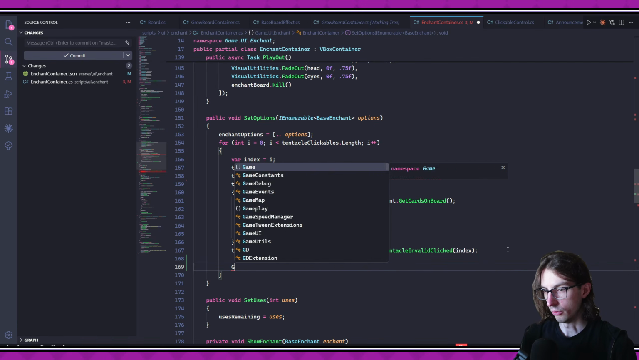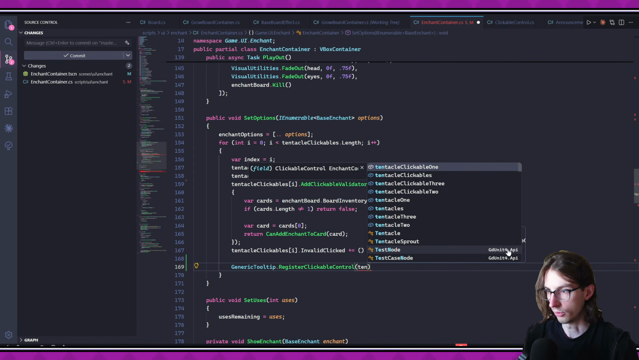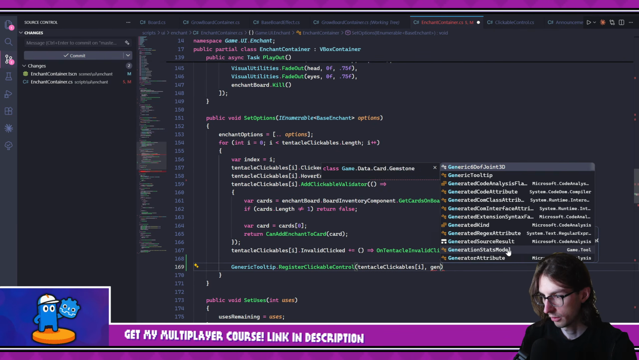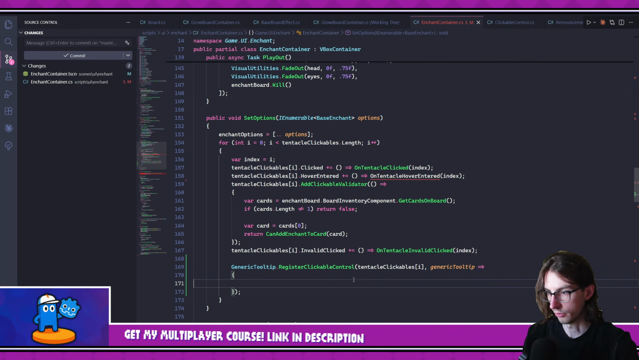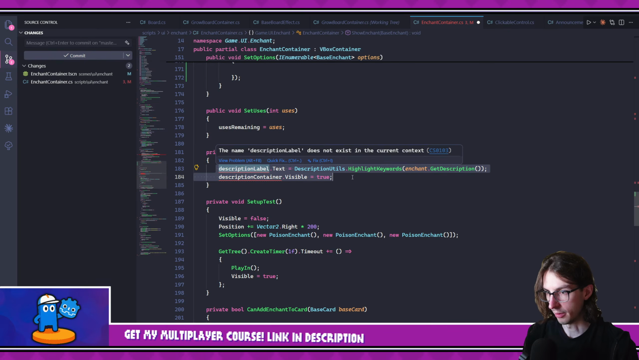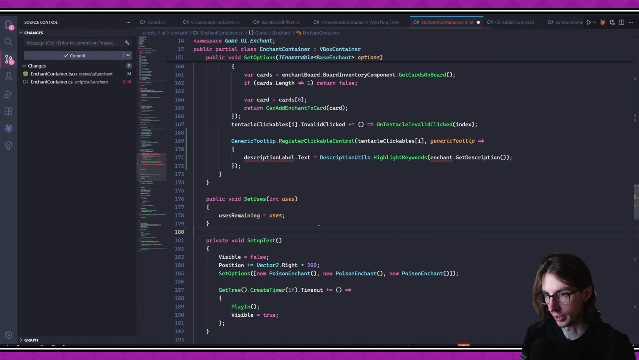Okay, so we're going to do generic tooltip.register clickable control tentacle clickables. Okay, so generic tooltip here. What do we want to do? We want to grab this. Not this one. We don't need to show enchant anymore.